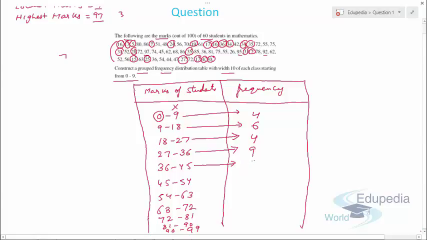So similarly from 45 to 54, the values will be 6, and from 54 to 63, the values will be 8, and from 63 to 72, the values will be 3, and from 72 to 81, the values will be 8, and from 81 to 90, the values will be 4, and from 90 to 99 the values will be 3. So this is all the values distribution table for the given data.